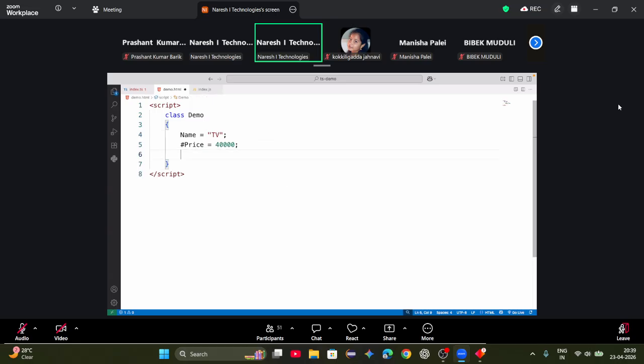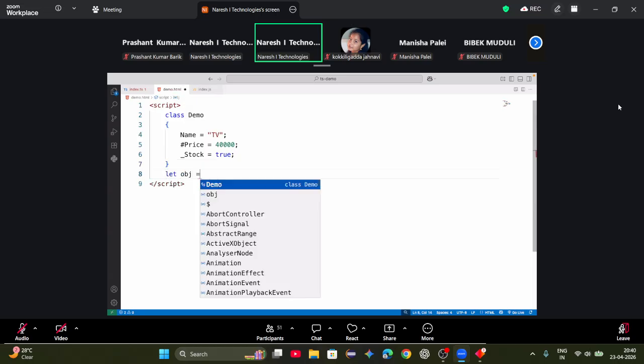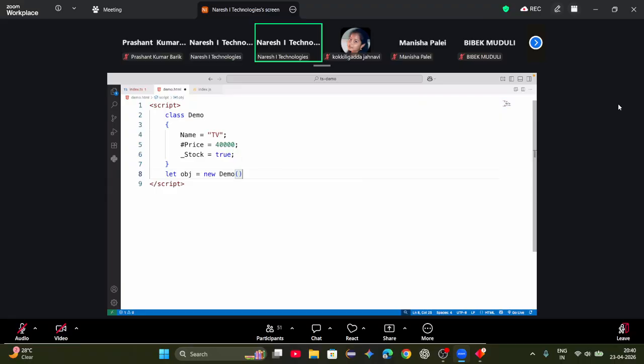And what does underscore stock mean? It is Boolean, true, false, I have given. Underscore prefix is nothing but defining that it is for internal access. That means if you create an object for the demo class, through that object you can access name and stock. Stock is marked for internal access, but you can access it outside. It is just marking, not restriction.